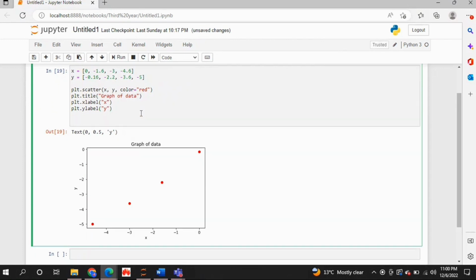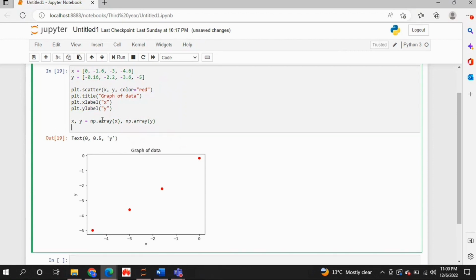Now, if you want to do a linear fit to this data, well, generally any fit, but this will mostly be a linear fit. What you're going to do is you're going to change this x and y into arrays. So you're just going to say x comma y equal to np.array x comma np.array y. This is for you to be able to do the fit in NumPy. This does the polynomial fitting in NumPy.